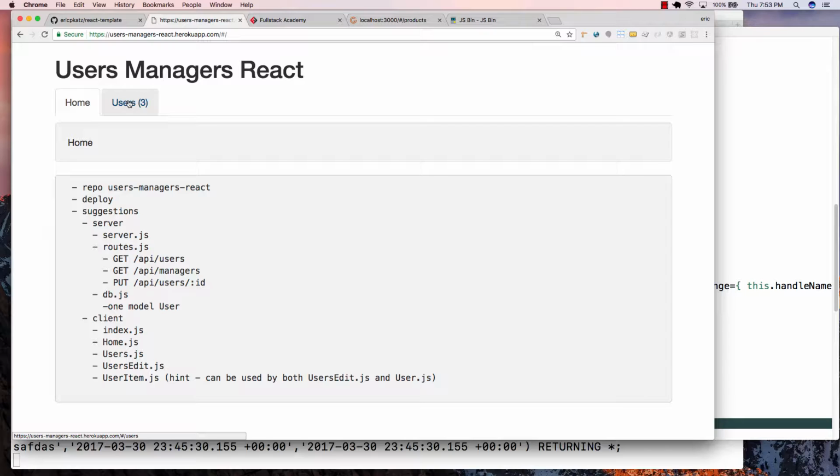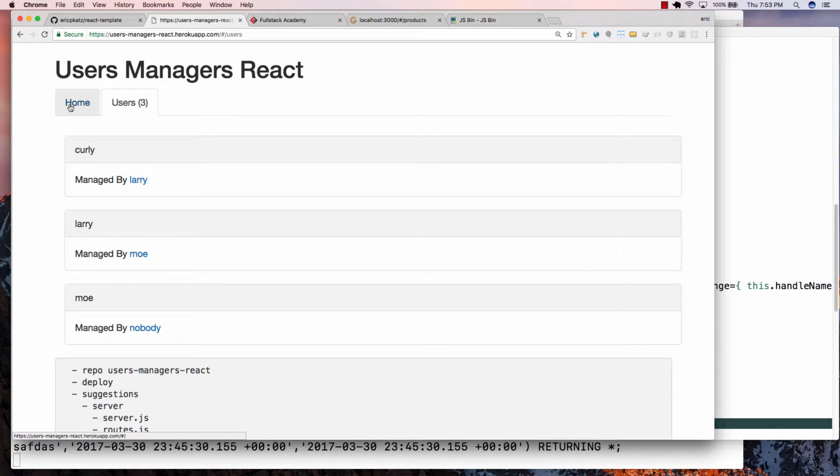Really, it's going to feel like two routes here, but notice if you look at my URL, these are seeded with some data. I forgot how I set it up initially, but you can see Curly is managed by Larry. Larry is managed by Mo, and Mo isn't managed by anybody. And this is sort of the non-edited version.